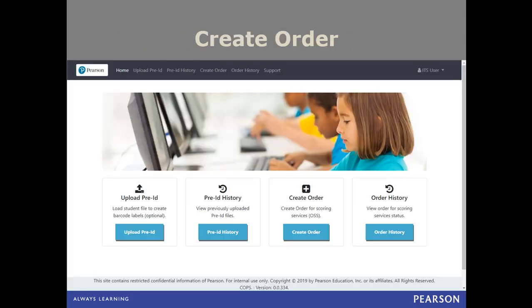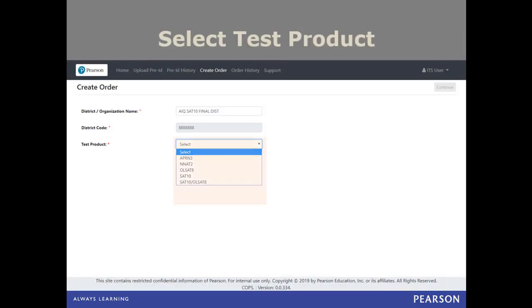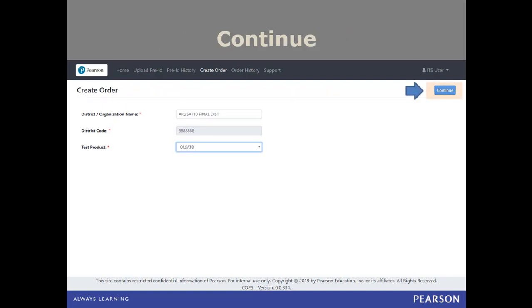A new browser page will open. Click Create Order. Enter your district name. The district code will auto-populate. Select the test product from the drop-down list. Click Continue.